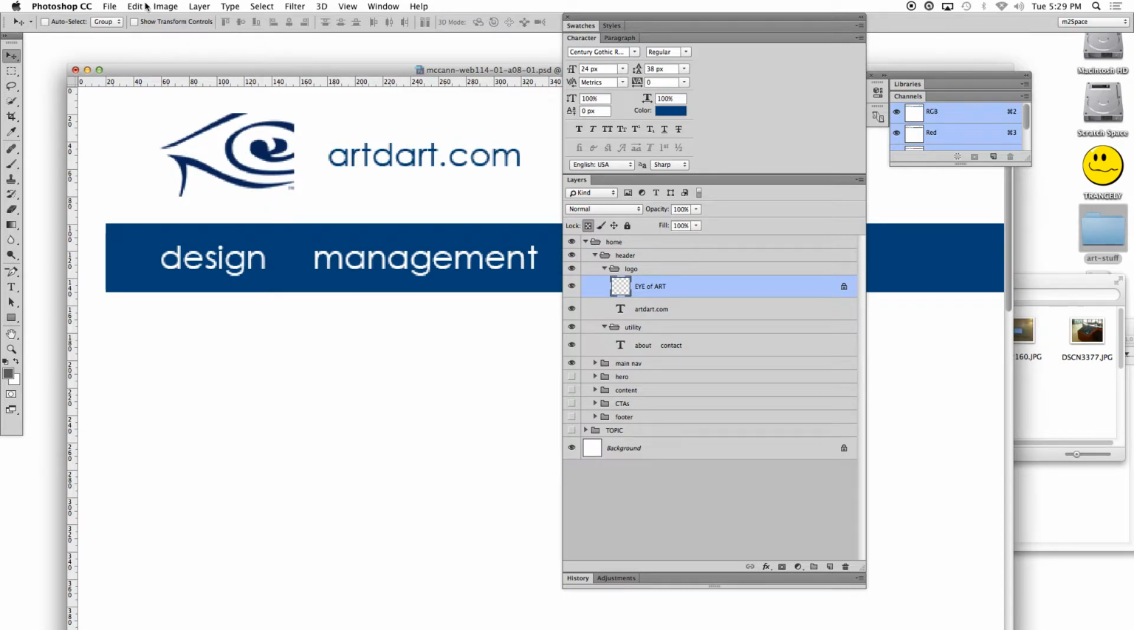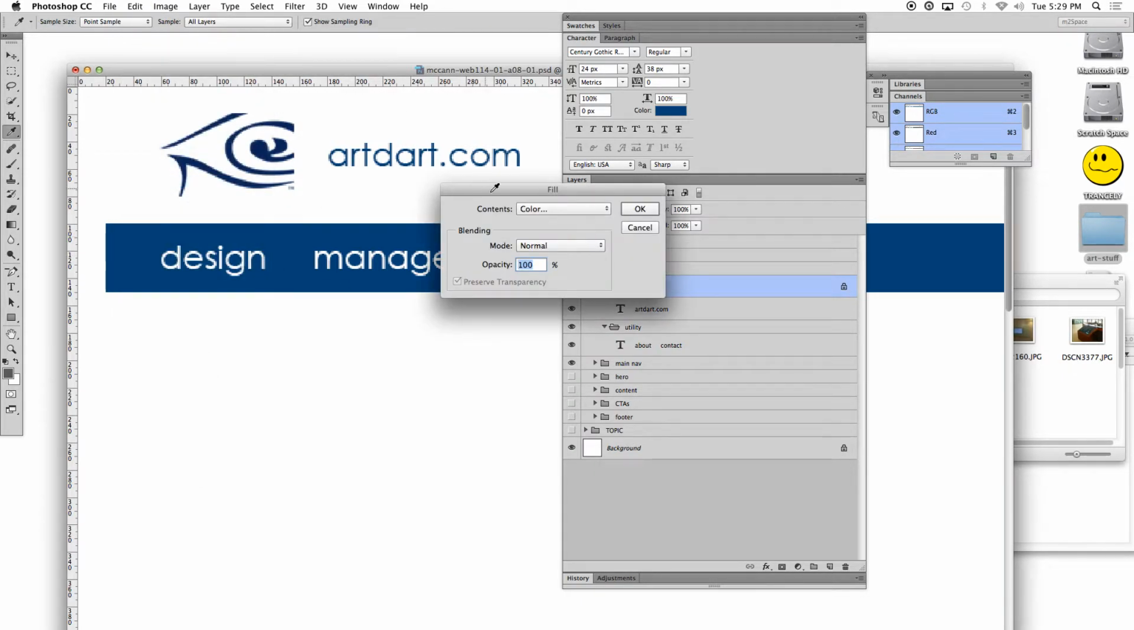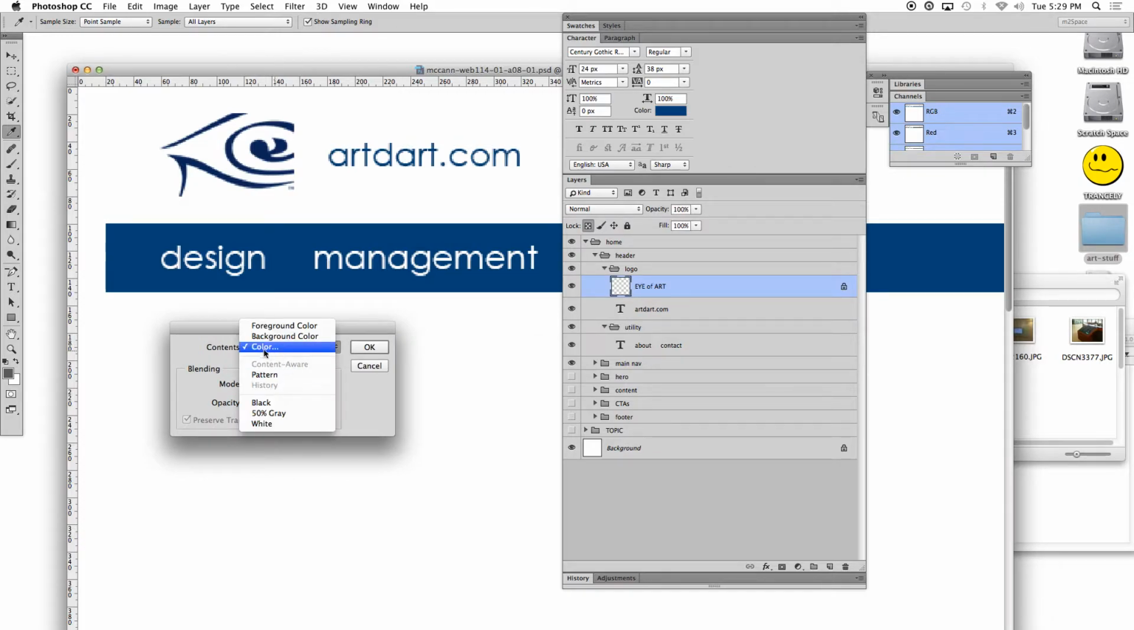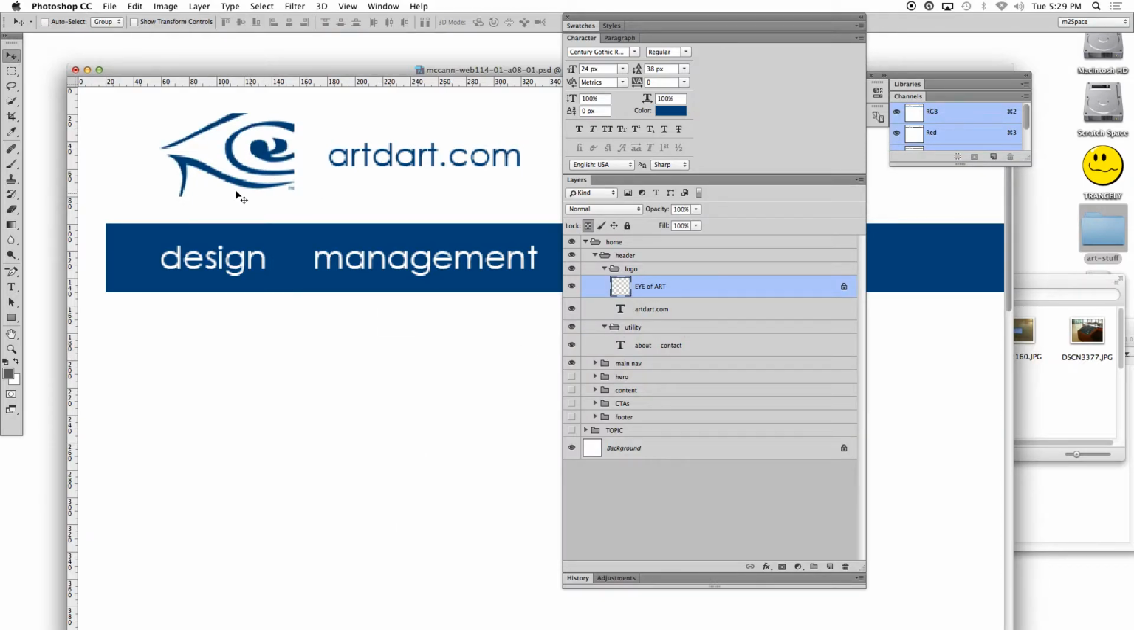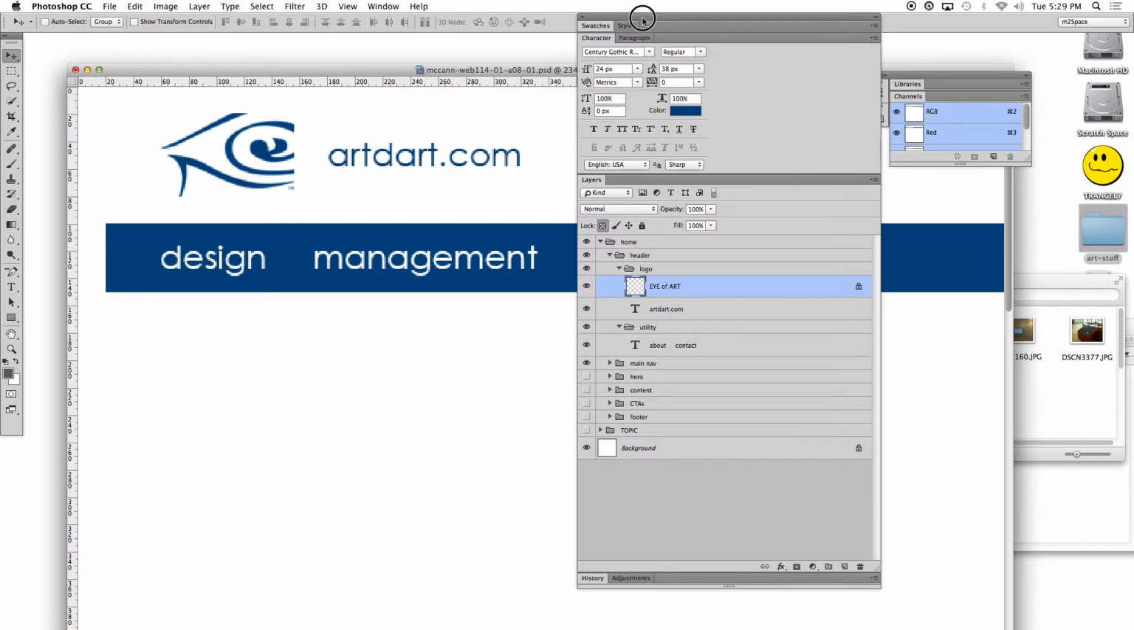And I can go to Edit, Fill, and I can click on the color. And it just happens to be the right blue. That's great. So I'm going to click OK and click OK. And now my symbol is the blue I'm going to be using for the rest of my design. So again, that was just a way of quickly editing a pixel fill.